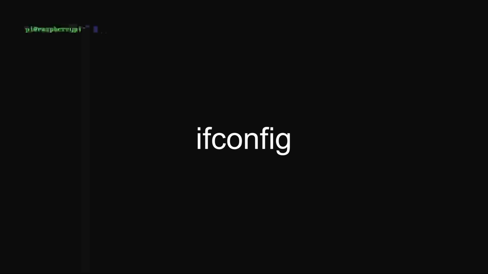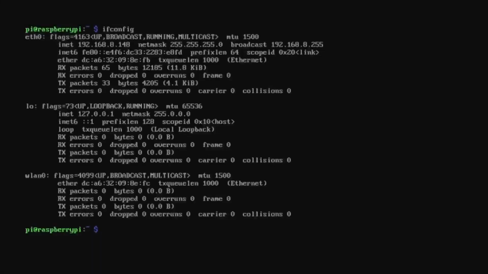So next what we're going to type is ifconfig and then hit enter. Here under ETH0, you can see it says inet 192.168.8.148. That's the IP address of our Raspberry Pi.